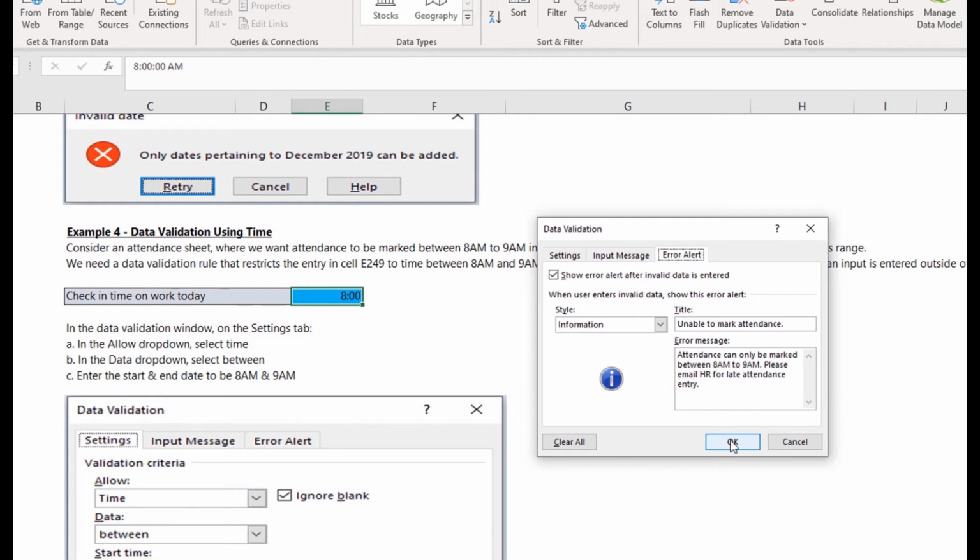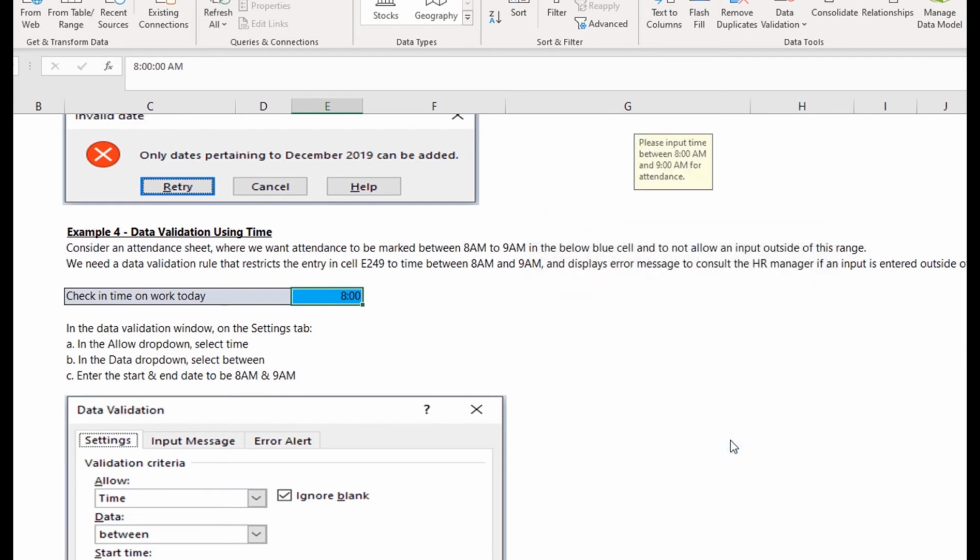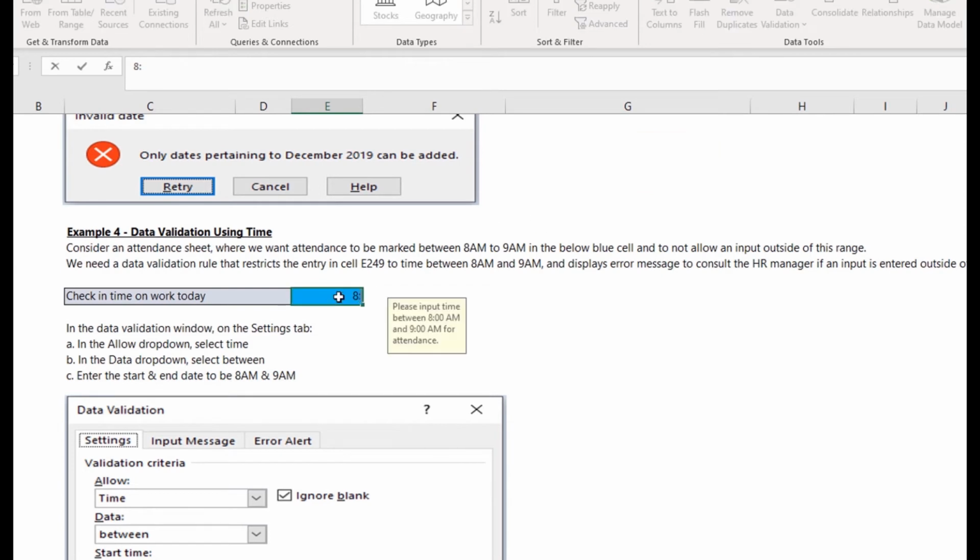So that's just an example where if someone's arriving late, they can't input a time subsequent to 9 a.m. Let's say the door's closed. They'll have to contact HR for attendance entry into the timesheet at a later time. So I'm going to click OK. Let's hover over the cell E249. And as you can see, there's an input message that appears here that says, please input time between 8 and 9 a.m. for attendance. If I try to put in 8:30 a.m., that works.